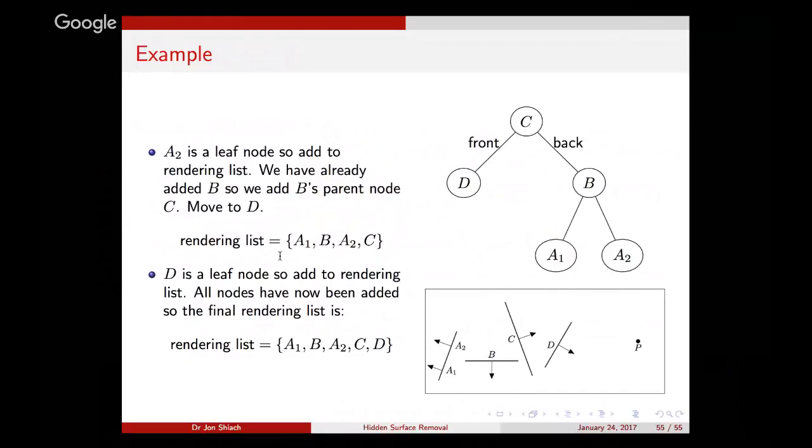So we've added A1, we've added B, and we've gone to the other child node. A2 in this case happens to be a leaf node. So the rule is we add it, followed by its parent. But its parent node B has already been added. So we go up to its grandparent node C, and we add that. If we can't add the parent, we add the grandparent. If the grandparent's already been added, we add the great-grandparent. So our current rendering list is A1, B, A2, C. And then we go to the other child node from C. D is a leaf node, so we add it.